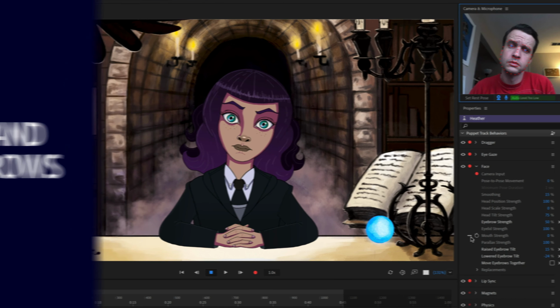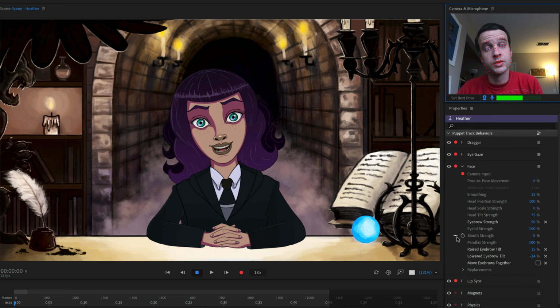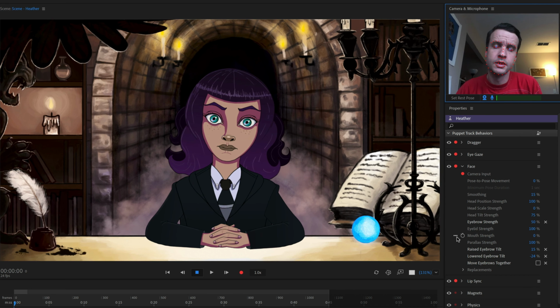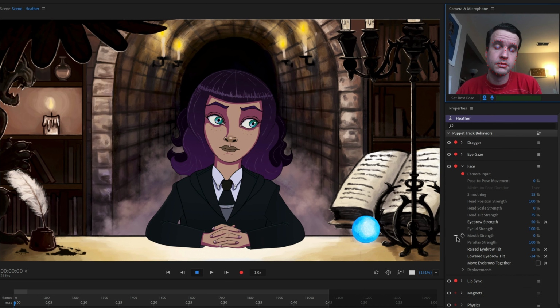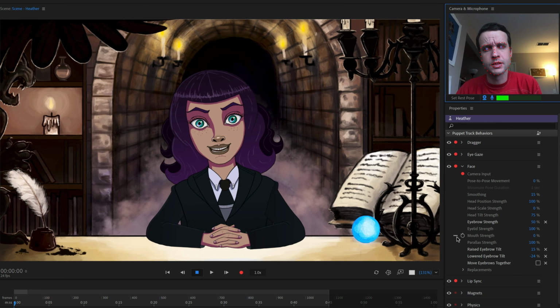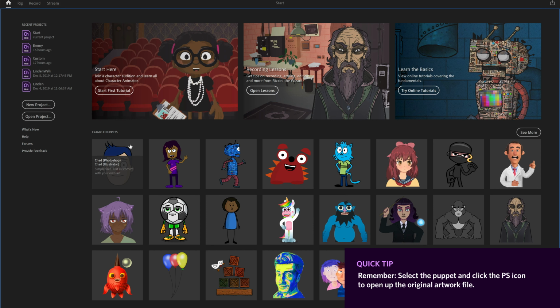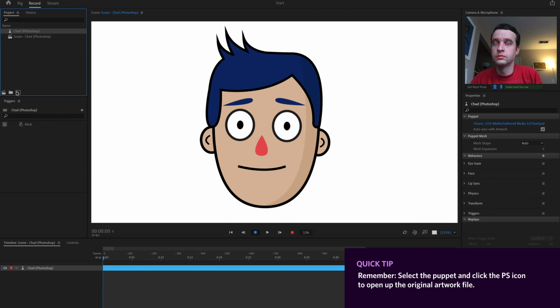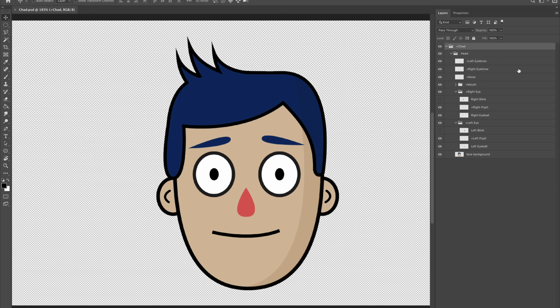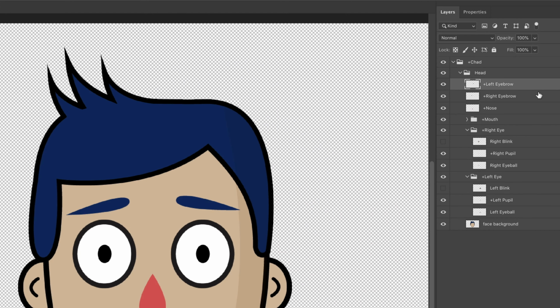Eyes and eyebrows in Adobe Character Animator give your character a wide variety of expressive possibilities. When you look around, blink, or move your eyebrows, your animated character does the same. We'll continue with the Photoshop template Chad from Character Animator's home screen. In Photoshop, at the top of the head group, we see two layers, plus left eyebrow and plus right eyebrow. There are a few things to note.